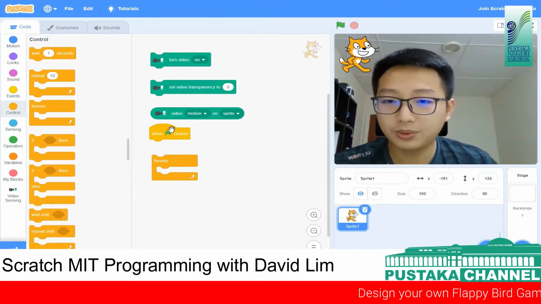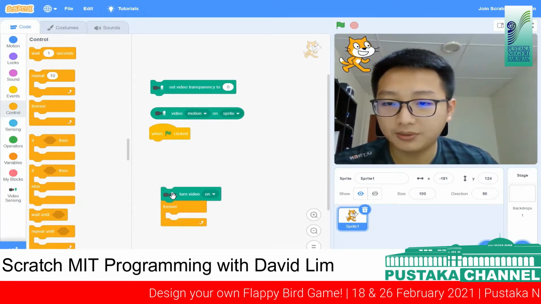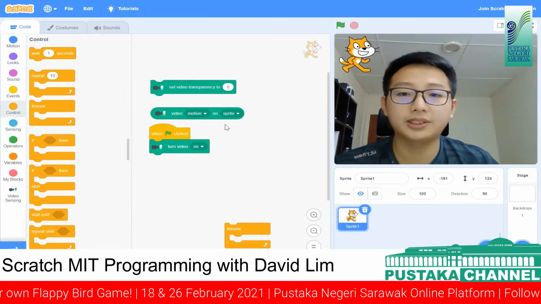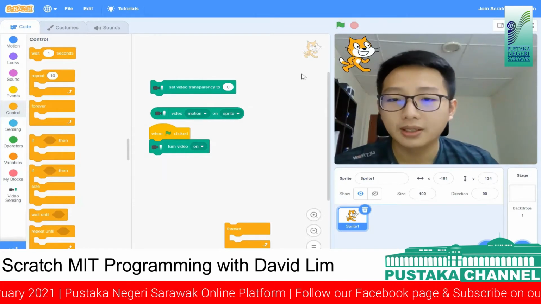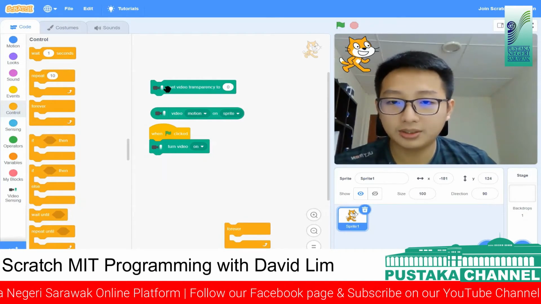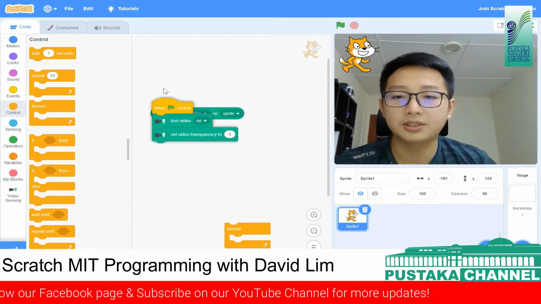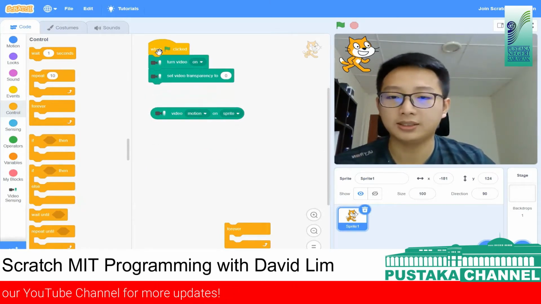So what we will do, first we'll put turn video on under when flag is clicked. This is to make sure every time we click on the flag, it will turn on the video camera. And the next one is to set the video transparency to 0. This is also just to make sure the cam is working fine and is clear.